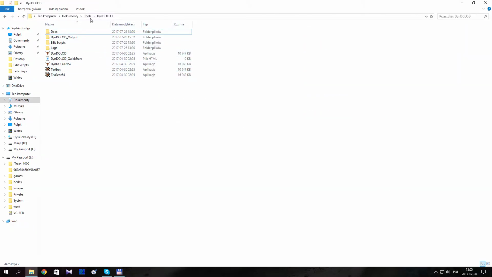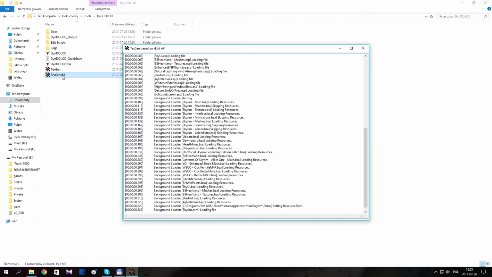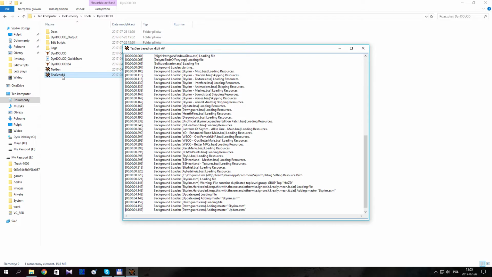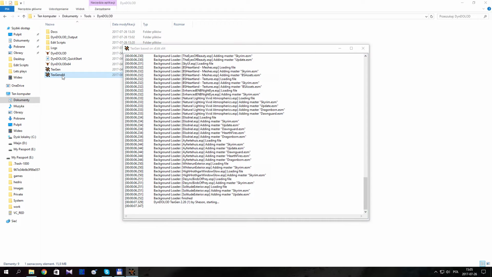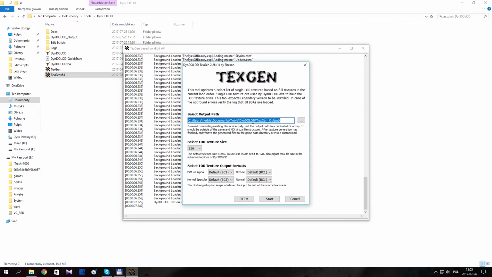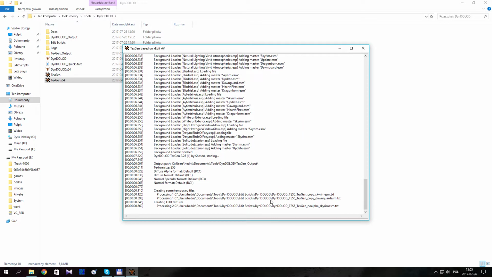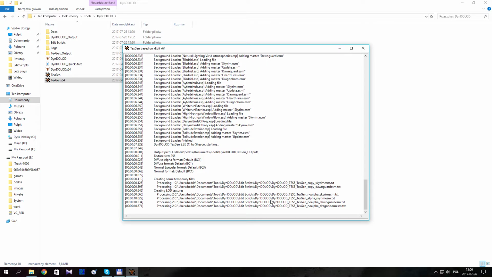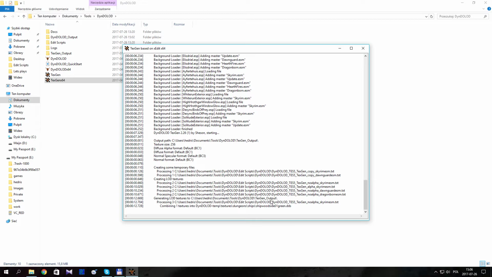Now we will go into Tools, Dindolod, and run TextGen 64, which will generate all the textures that will be used for the game. Now it shows TextGen output, and quite frankly 256 is quite enough. So we will leave all of that on default and start. This process will take a while because our Skyrim is already pretty big. So I will get back to you when we are done with it.